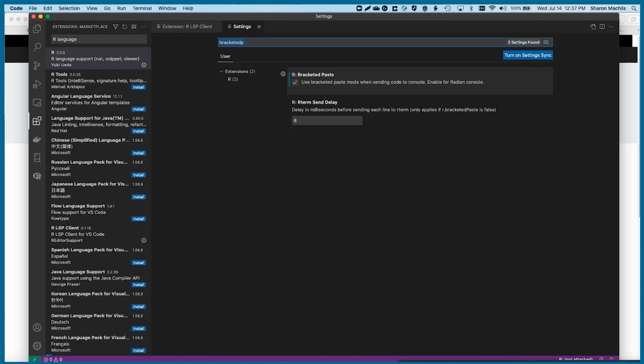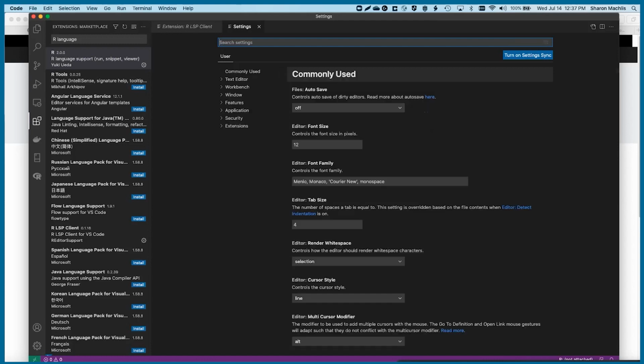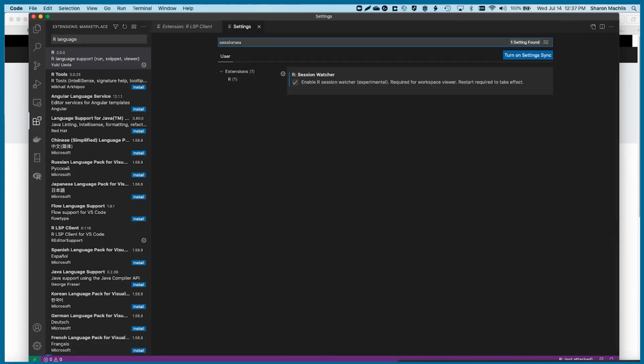Okay, the documentation mentioned a couple of other settings. One is to enable R Session Watcher. Let's try that. R Session Watcher. So you can see I've already enabled it. If yours isn't, you can click to enable. The other setting I turned on was R Always Use Active Terminal.